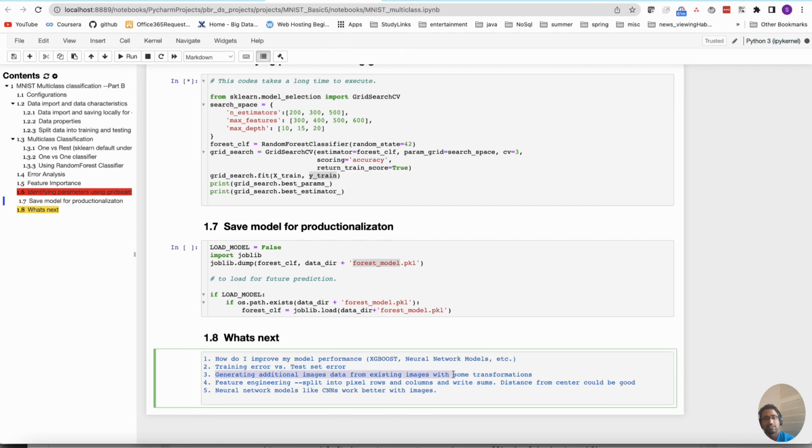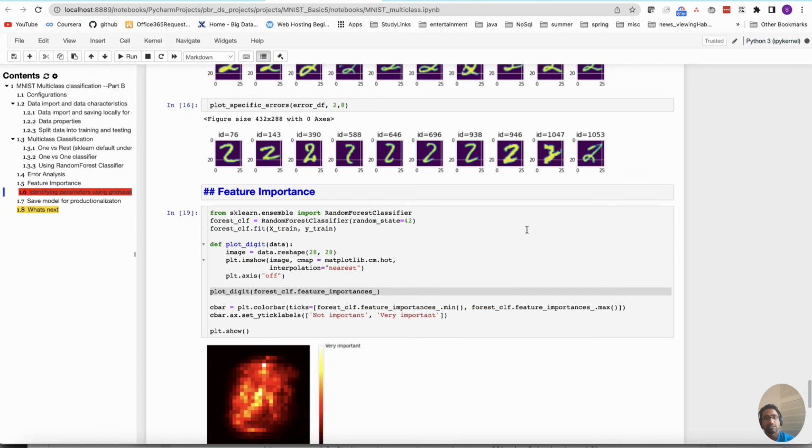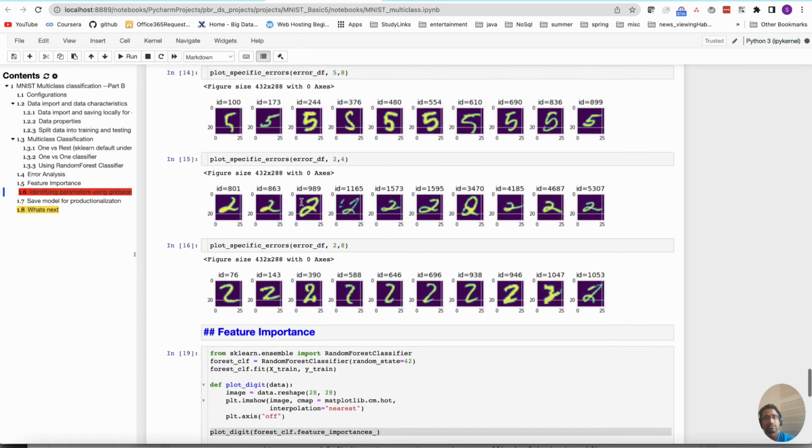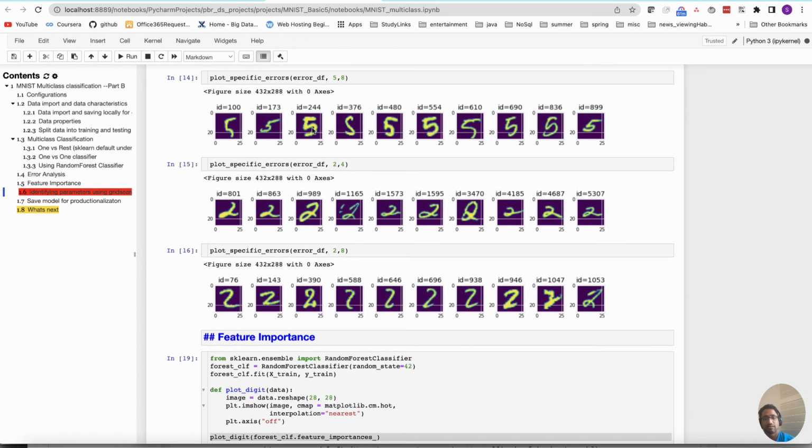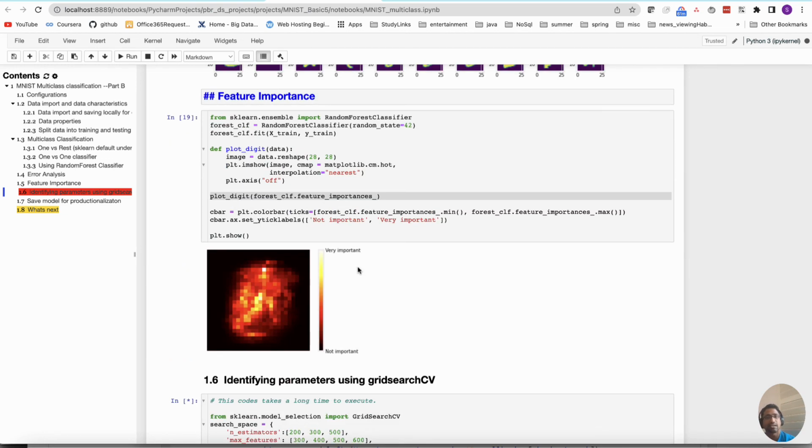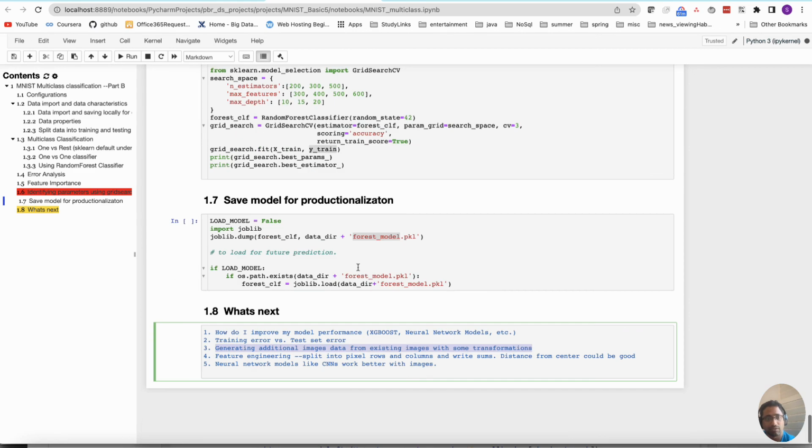Also, we can generate additional data, so we can transform the current image. For example, you can take something like this, let's say this 5, and we can shift it a little bit, or change the orientation. We can change the orientation of the 5 by, let's say, 5 degrees to the left side and 5 degrees to the right side, and then create another image. That becomes input data, and that can sometimes help improve the model.